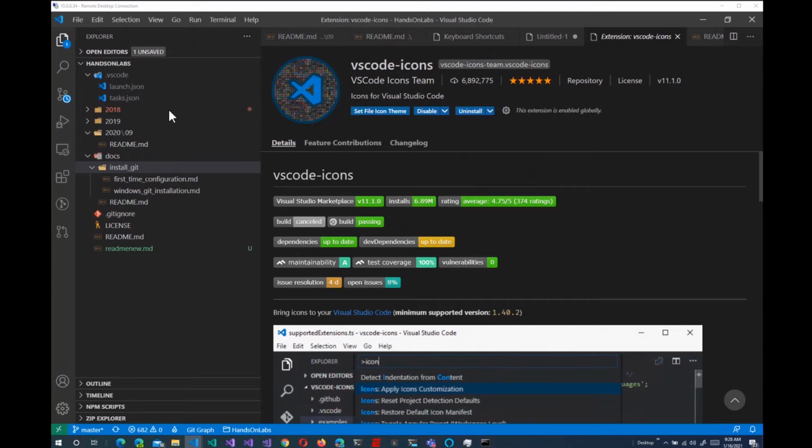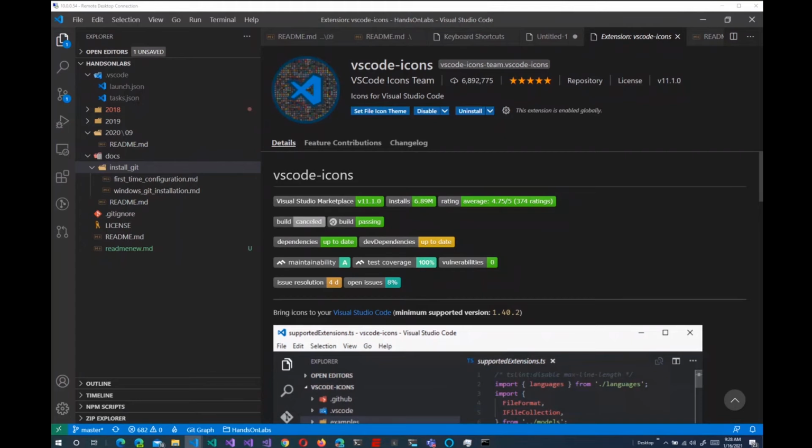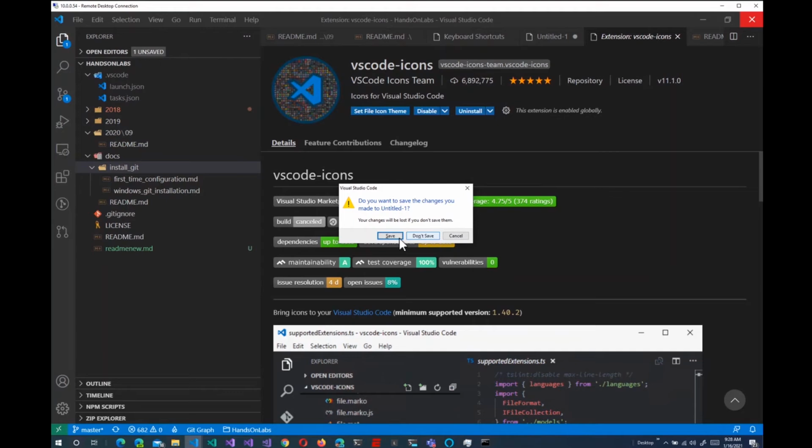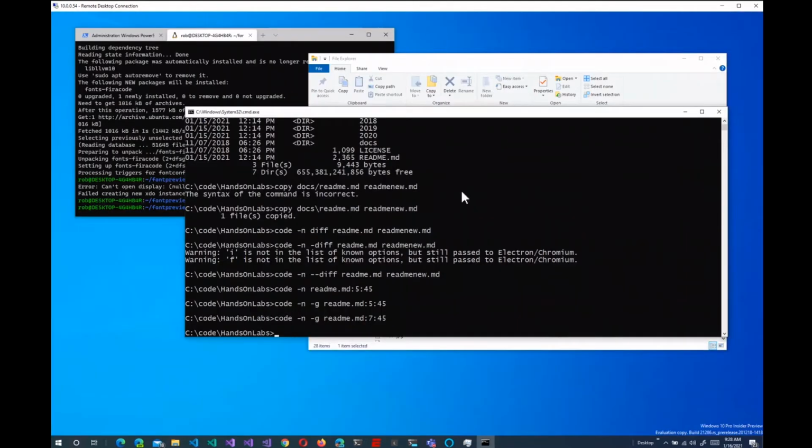So let's go in and actually try and create a console application from scratch, and we will try and get it to run, debug it, that kind of stuff. Okay. No, I don't want to save anything. All right.